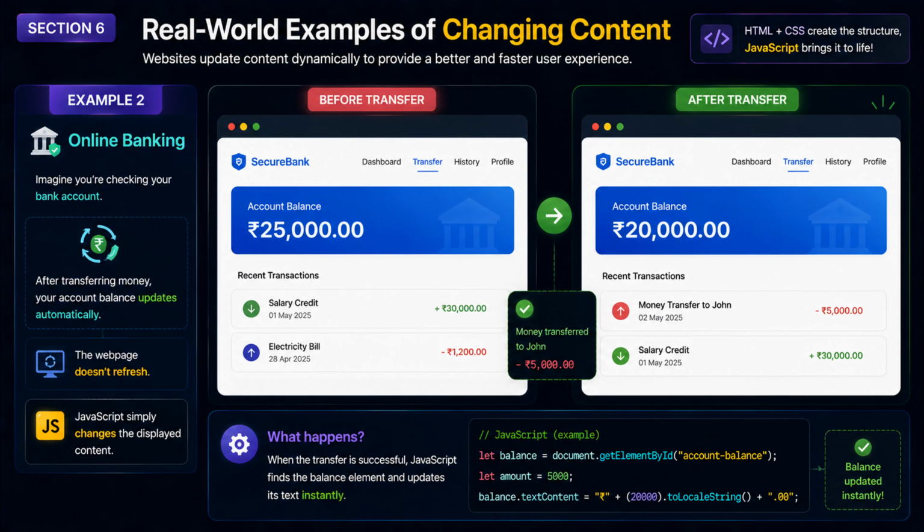Example 2. Online banking. Imagine you're checking your bank account. After transferring money, your account balance updates automatically. The web page doesn't refresh. JavaScript simply changes the displayed content.